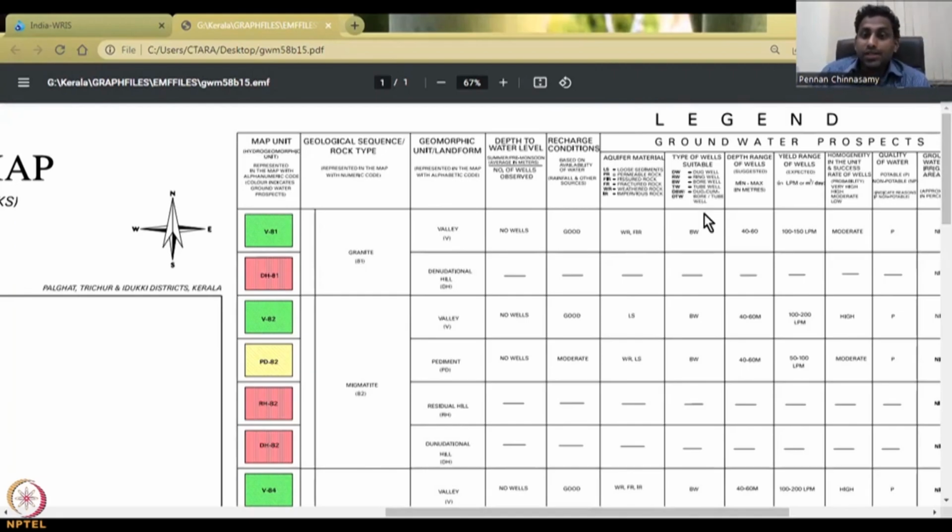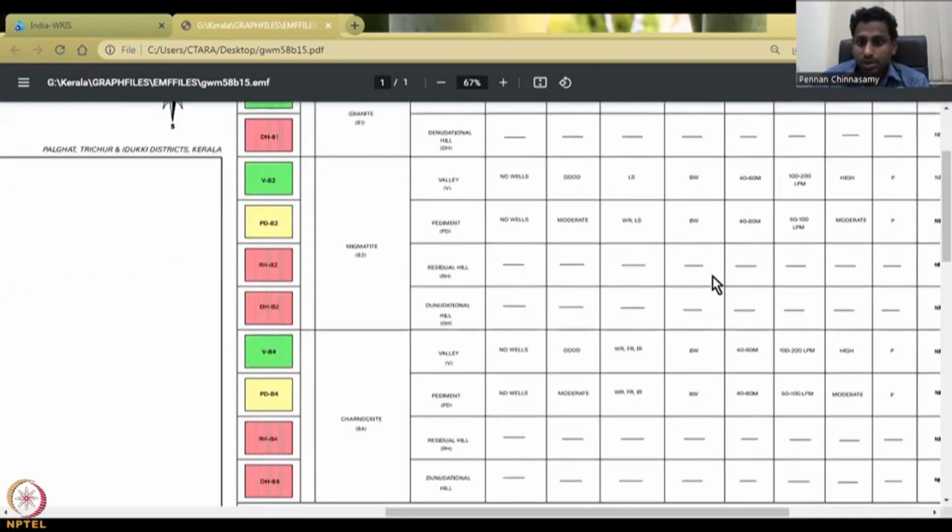And then you have the type of wells. What type of wells are found in this location? We have BW, and BW is given here as bore well. So you can see that even though it is in a hilly region where there's a lot of rainfall and some rain shadow region, people don't use shallow wells. They go for deep wells because it is easier for them to put a deep well and then extract all the water. So you'll see all these bore wells included, not much dug wells.